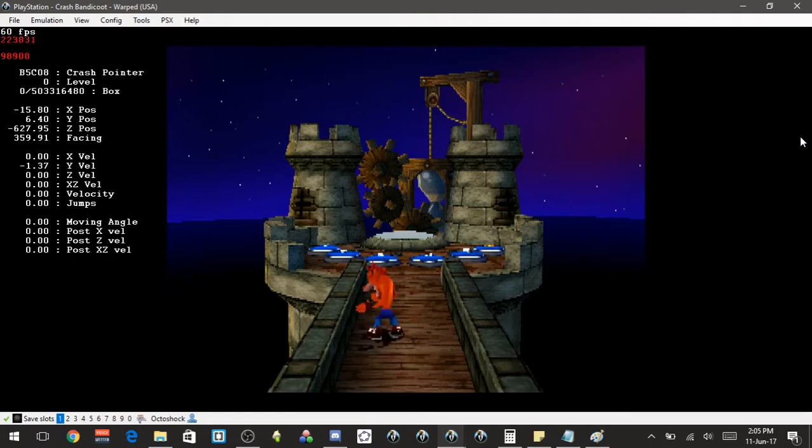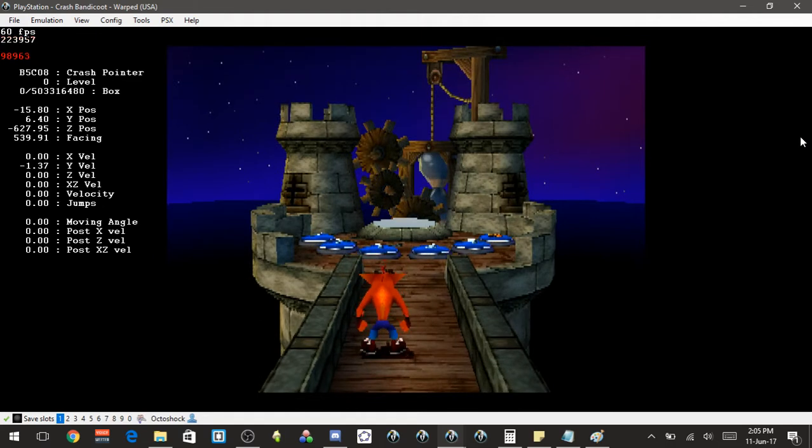But you're lucky, because if you live in a PAL region, Crash 2 is good. If you live in the US, Crash 3 is good. And if you live in Japan, Crash 1 is good. So wherever you live, you can always do some Crash speedrunning.